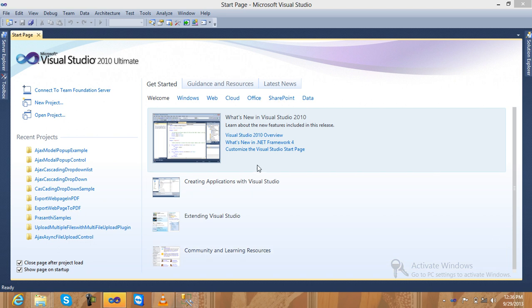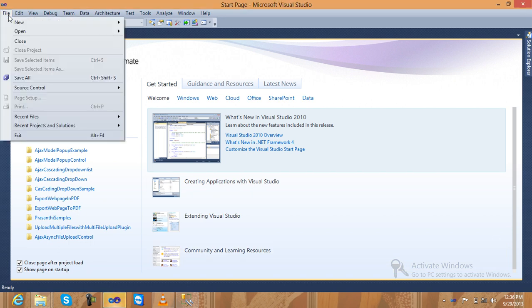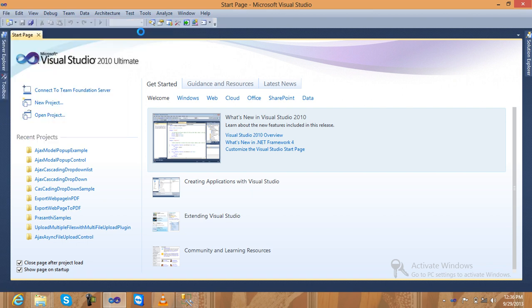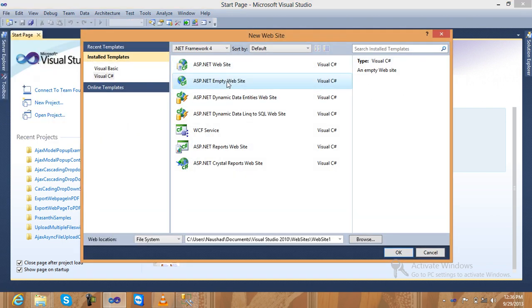Do one thing: create a sample demo. File, New Website, ASP.NET Empty Website. Just give the name, ModalPopupSample1, and click on the OK option.